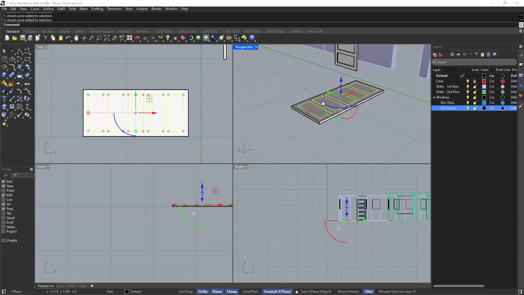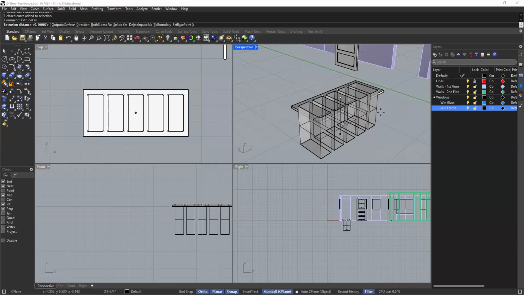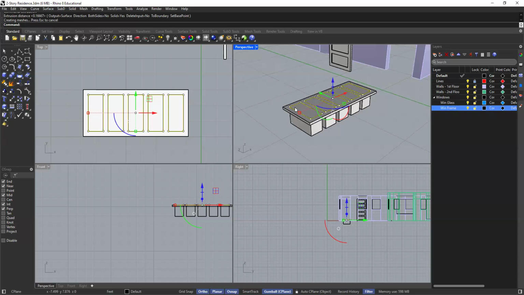All right. So now with all of these selected, I'm going to use the extrude curve command. Make sure solid is set to yes. And then I'm just going to click down. Doesn't matter what the distance is. I just need to make sure that it goes past this object, what's going to be my door, right?